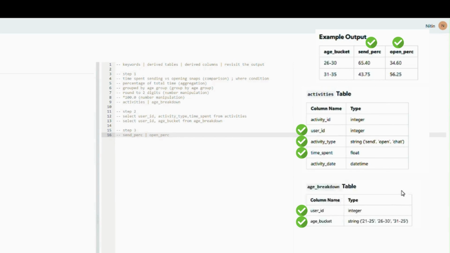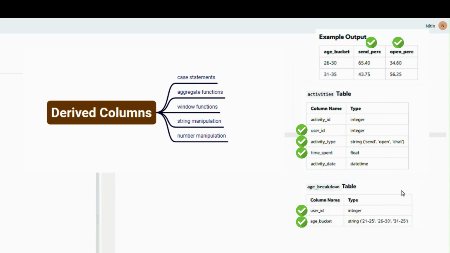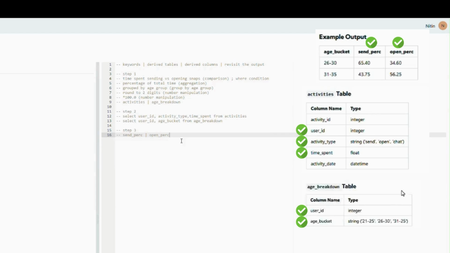And as I said earlier, some of the common reasons I have observed for derived columns are aggregate columns, number manipulation, string manipulation, and case statements. So we already know that we have to do group by something. So this will come as a combination of aggregation and number manipulation, right? We don't know yet, but that's the whole idea. And then step 4 is always revisit the output. Once we have the query and the output, we will revisit the output and the solution to see if we can further optimize it. So let's start with the SQL query now.